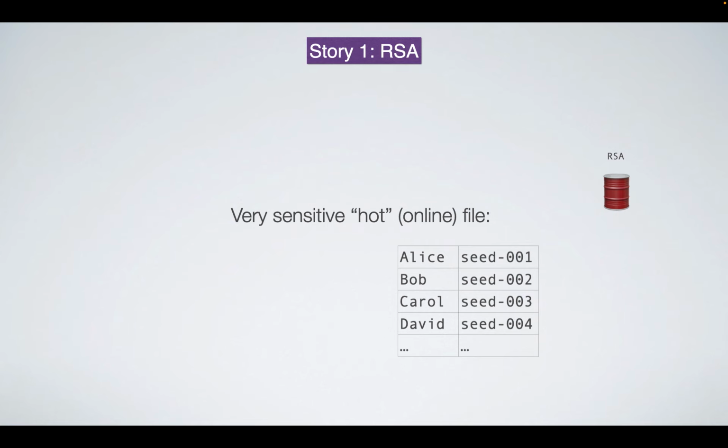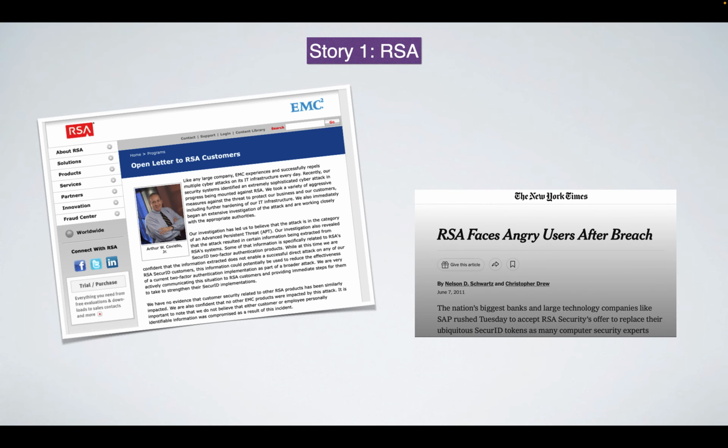All right, so an attacker wanted to get access to this file because they wanted to break all of two-factor authentication for RSA, and they were able to do it. It was very embarrassing for the company. They issued an apology, and it was all over the news articles.